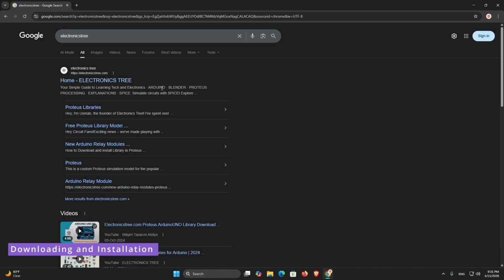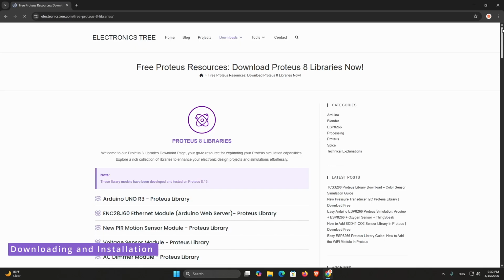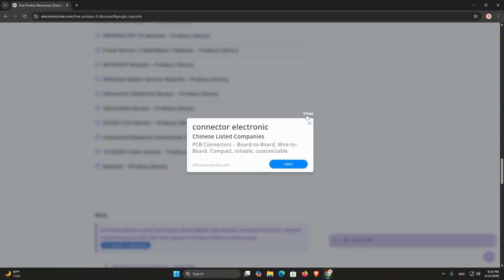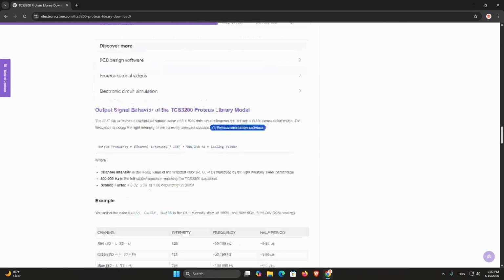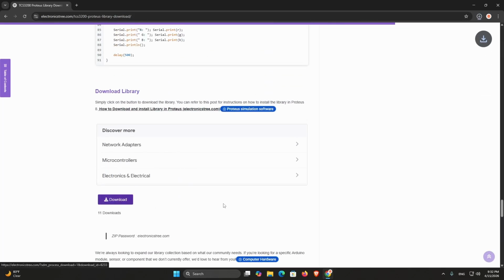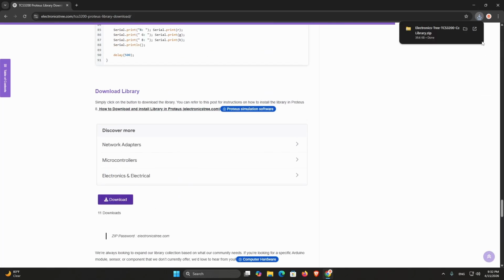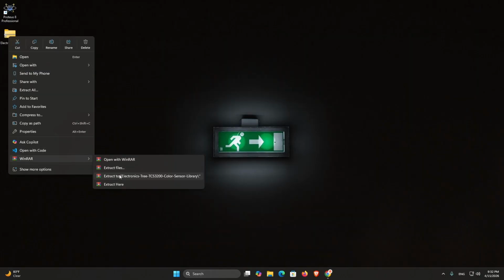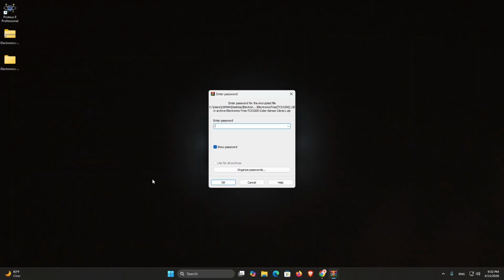Visit the Electronics Tree Library page or use the link in the video description. Click the download button and wait for the file to download. Once complete, you'll have a zip file. When you open it, a password prompt will appear. Type in electronicstree.com to extract the files.